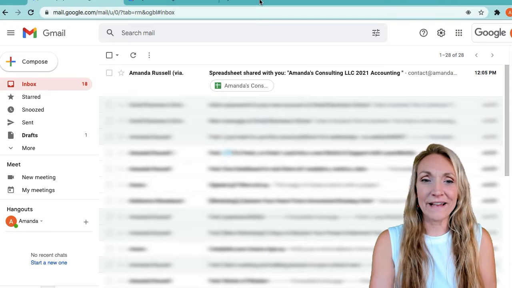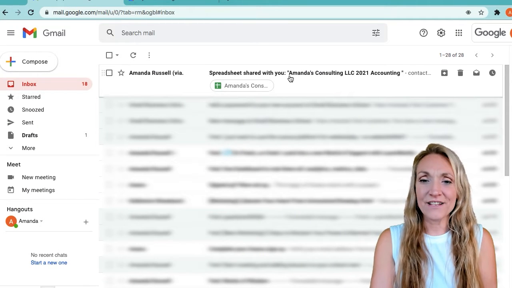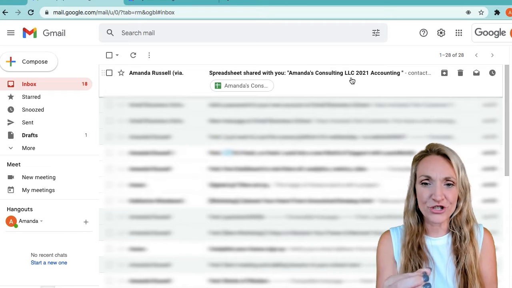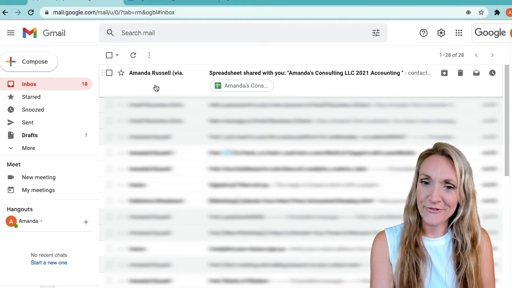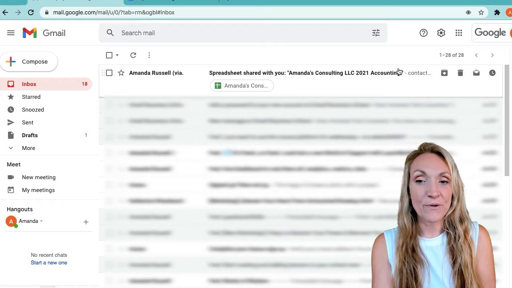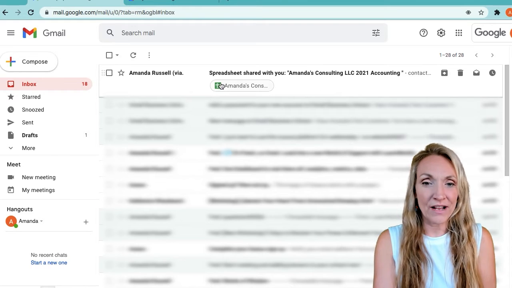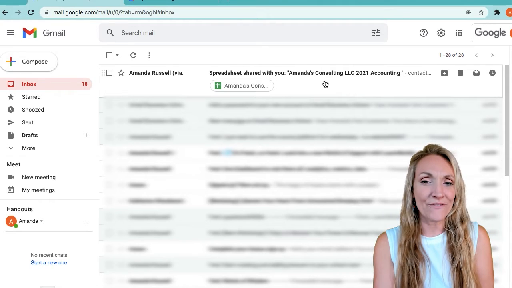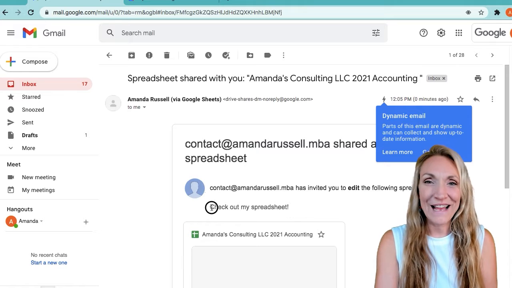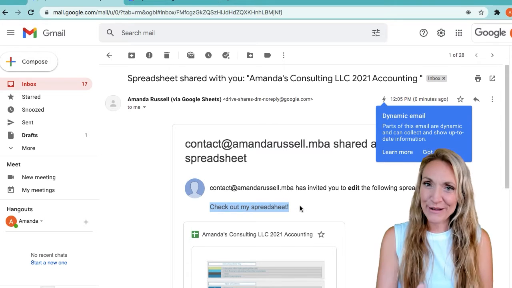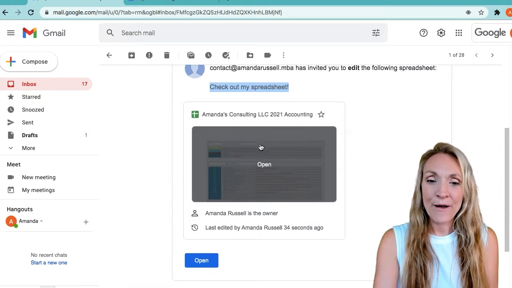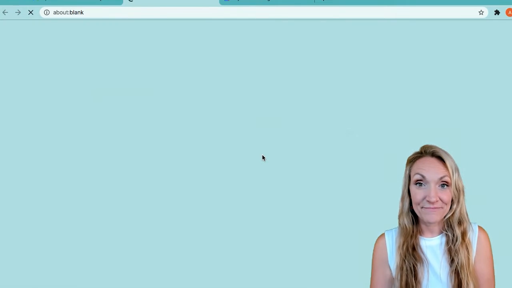Now over in my email, you can see I just got a spreadsheet shared with me from Amanda Russell, and the title of that spreadsheet is in quotation marks here, and we can even see a little preview of it down here. So here's what I wrote in that box. Check out my spreadsheet, and we can just click to open.